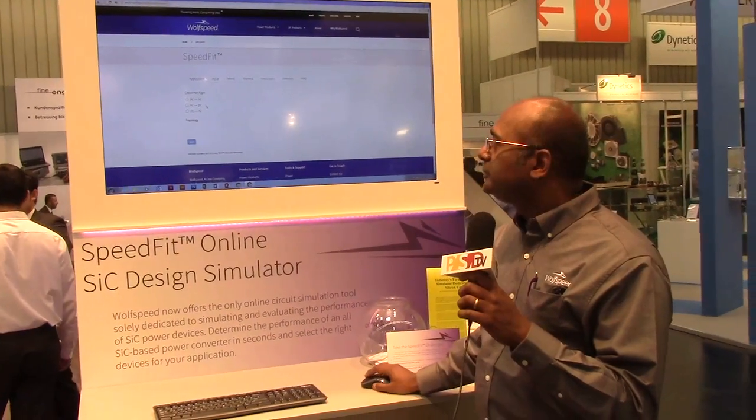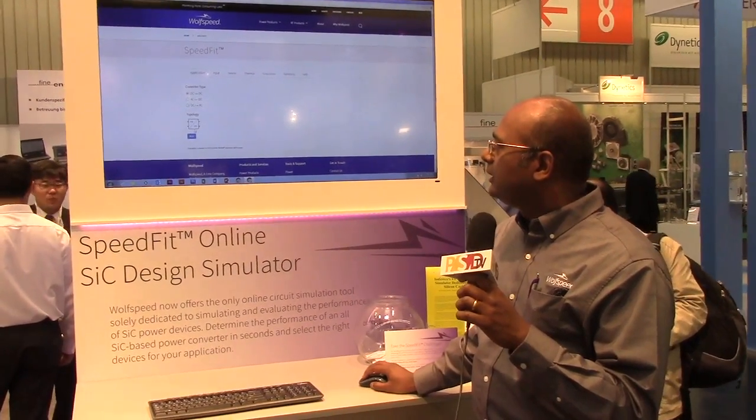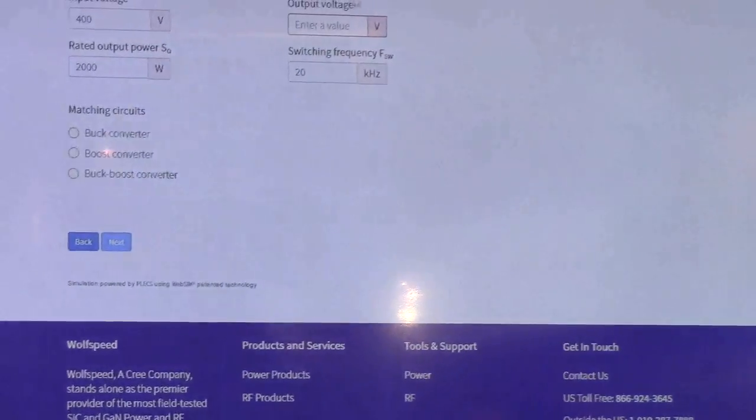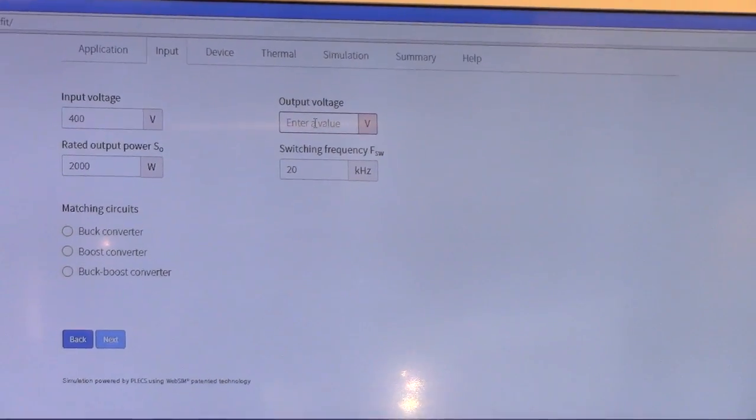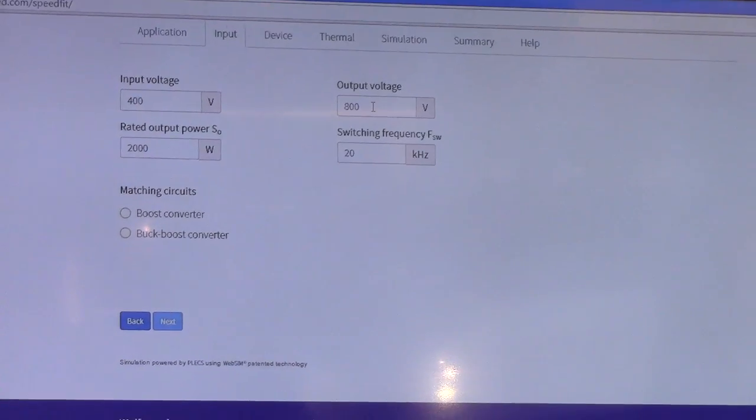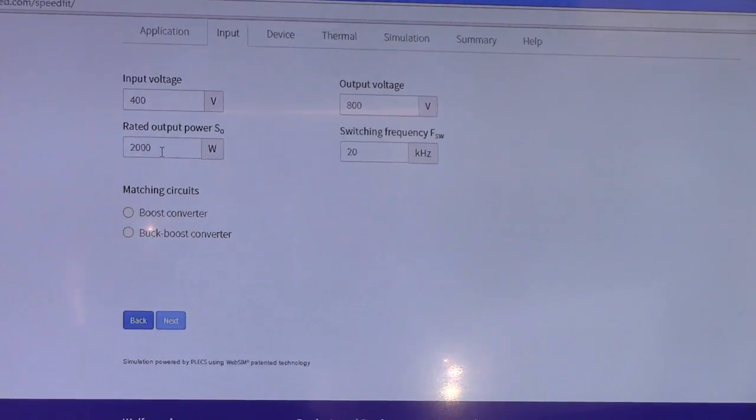Let's pick an easy one. Let's pick a DC to DC converter. And let's pick some voltages. Let's say we want a boost converter. Let's go from 400 to 800. And you pick your power level. Right now it's set to 2 kilowatts.